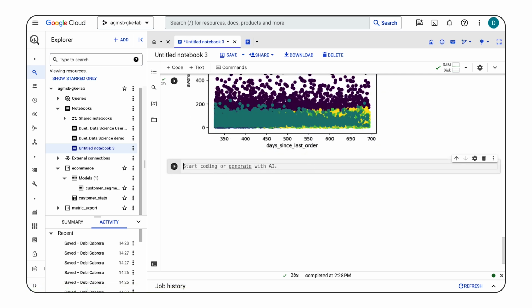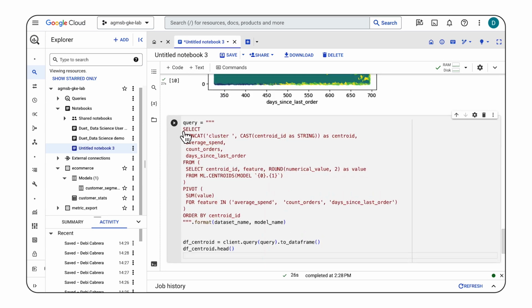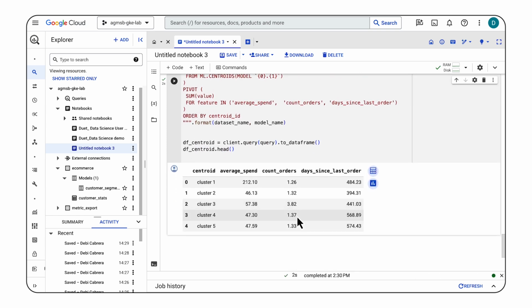In a new code cell, I'll paste this code that defines a new data frame, which displays summary statistics for each of the clusters. And I'll run it. Okay, so already just from looking at the results here, I can immediately glean some insights from the table. I have 5 clusters, and I can see some clusters have a higher spend, while others have a higher count of orders and more.